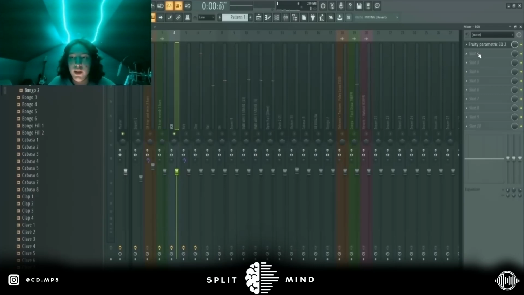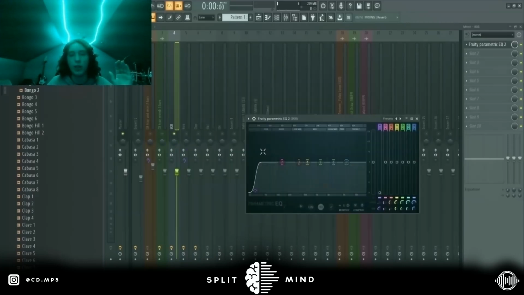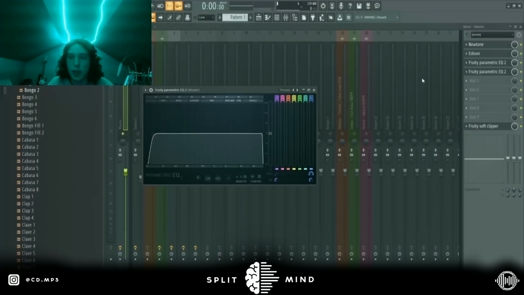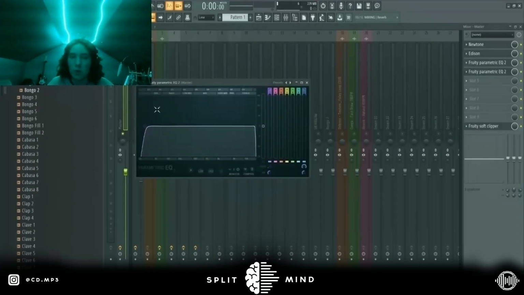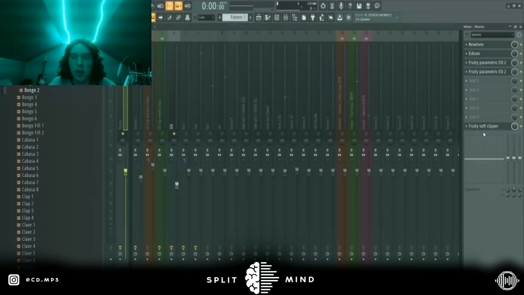And what I do with my 808s, I put this EQ on, you can copy the settings, but basically take out everything below 30 Hertz. Anything under 30 Hertz, don't need it. I think I have another EQ on the master again, taking out 30 Hertz. And another one, because fuck 30 Hertz, bro. And also, soft clipper on the master.